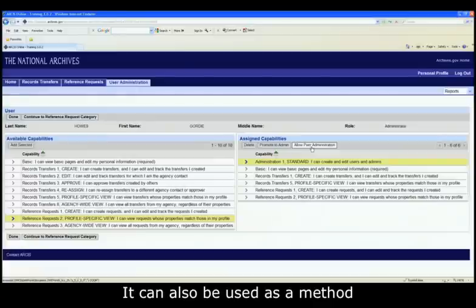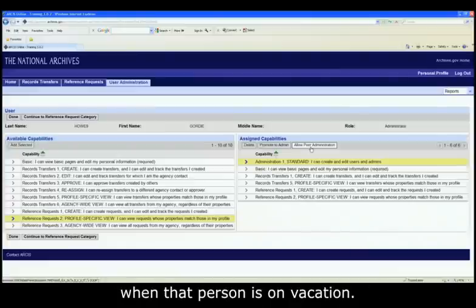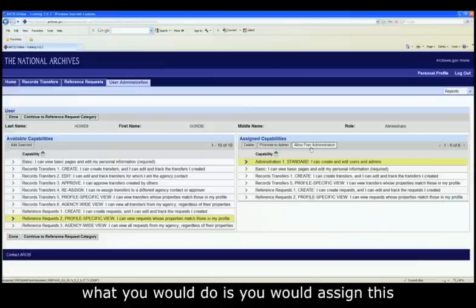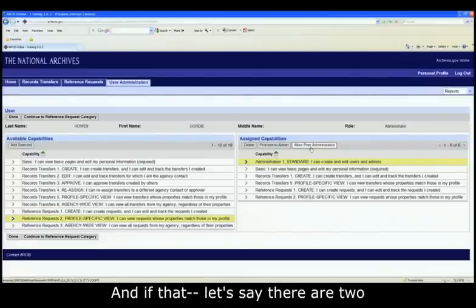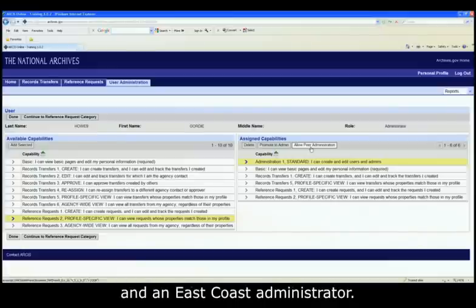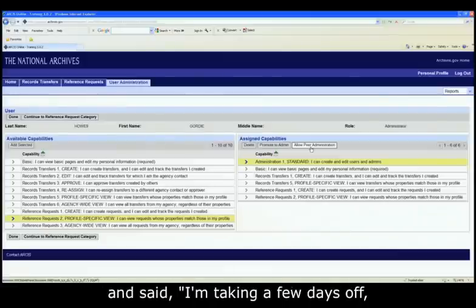It can also be used as a method for an administrator to administer users for an administrator of another branch when that person is on vacation. So in that example, what you would do is you would assign this person multiple branches, one of which, of course, has the primary flag affiliated with it. And let's say there were two administrators, a West Coast and an East Coast administrator, and if I were the East Coast administrator and the West Coast administrator called me up and said, I'm taking a few days off, can you cover for me?